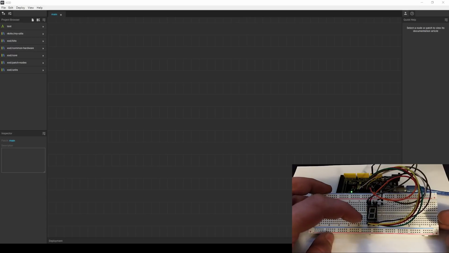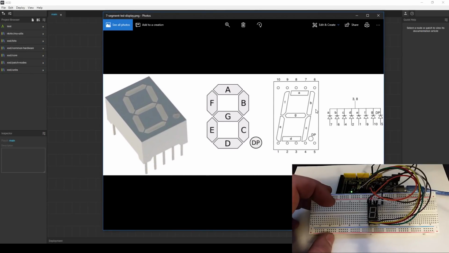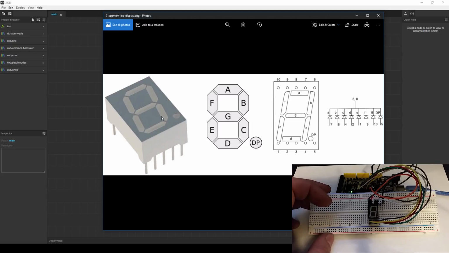Pins 3 and 8 are ground pins. This is a common cathode 8-segment display. Here's an image I found. This will give you a close-up to the left of what it actually looks like. The same thing I've got set in here.